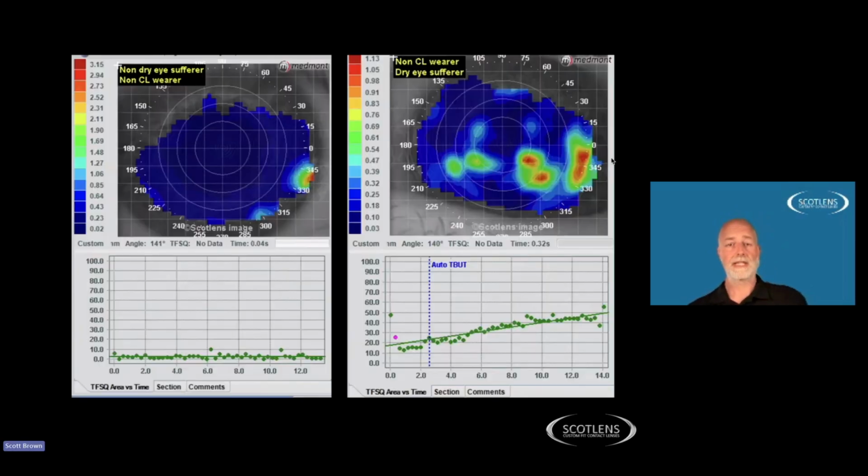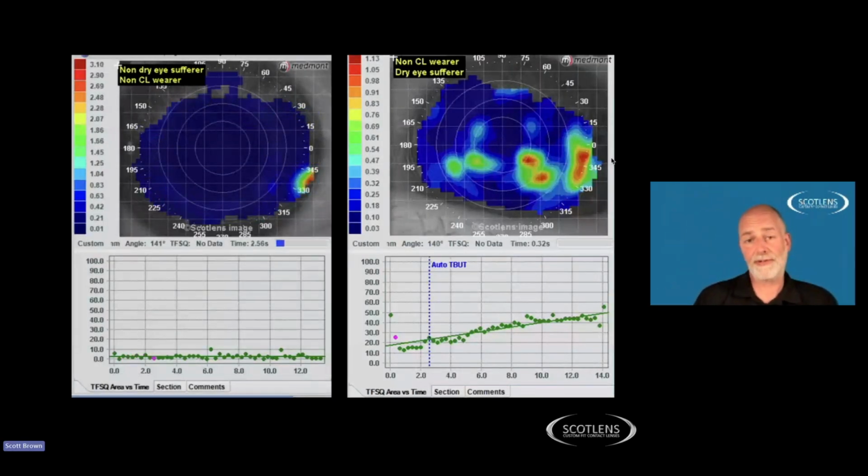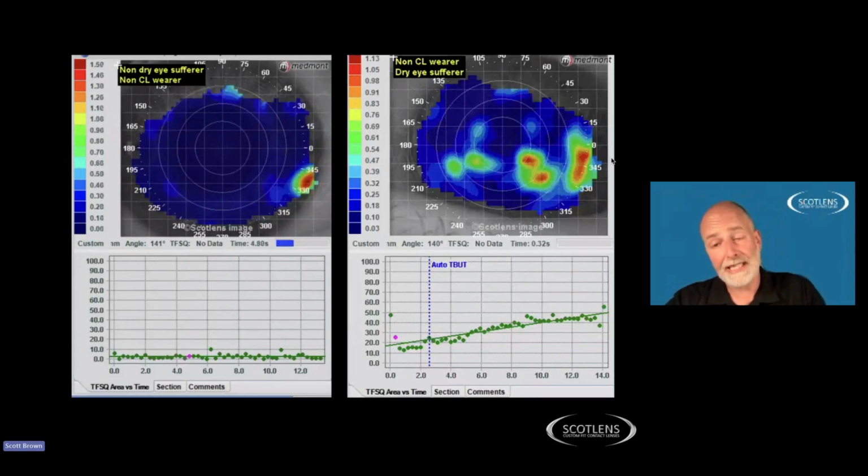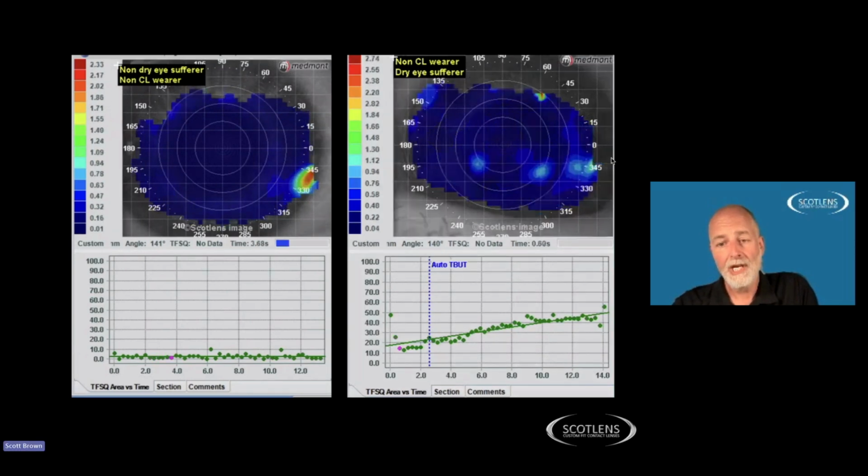So how would we use this in practice? Well, here's a patient example. First of all, we've got a non-contact lens wearing, non-dry eye suffering patient. They should have a graph like we see on the left: no breakup over the 15-second blink period. The graph's flat at the bottom.